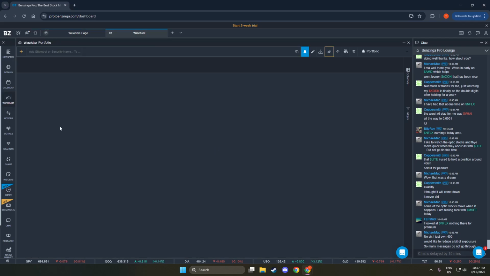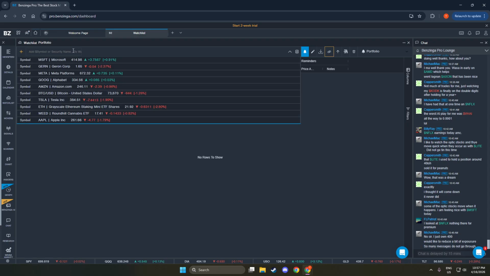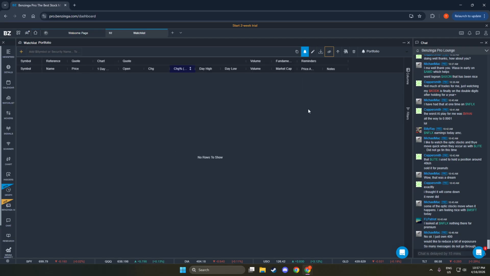The Watchlist tool is where you'll build and view your custom lists of symbols, and it's designed to be quick and straightforward. Inside the Watchlist tool, look for the plus icon. Click the plus to create a new watchlist. This button is your starting point for organizing the stocks or symbols you want to follow.